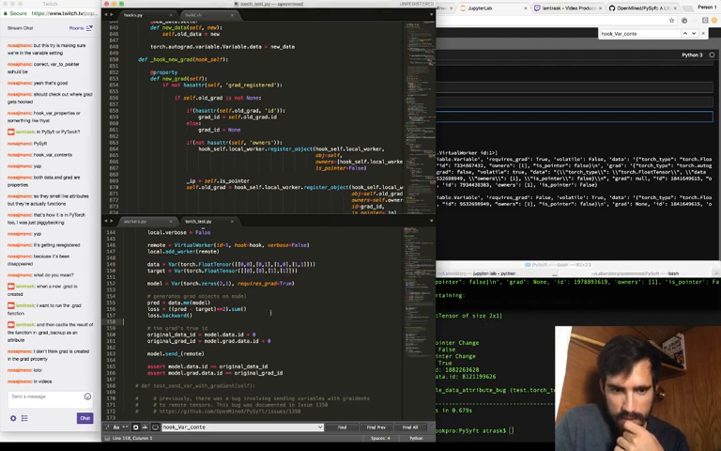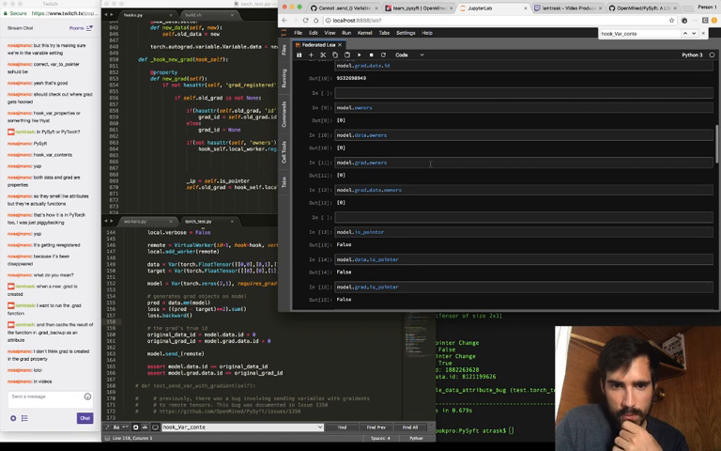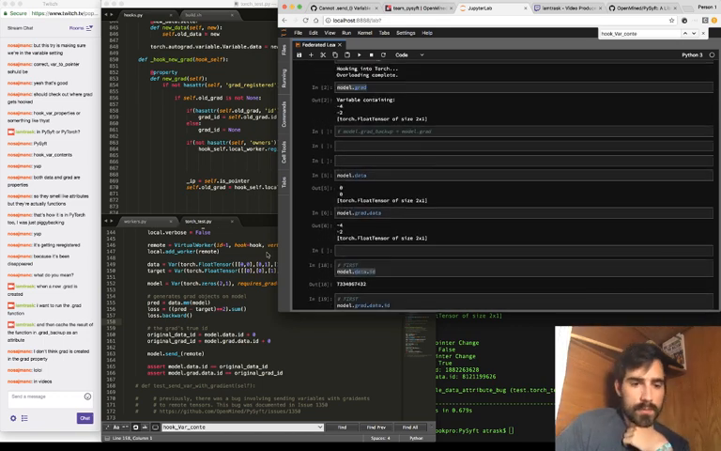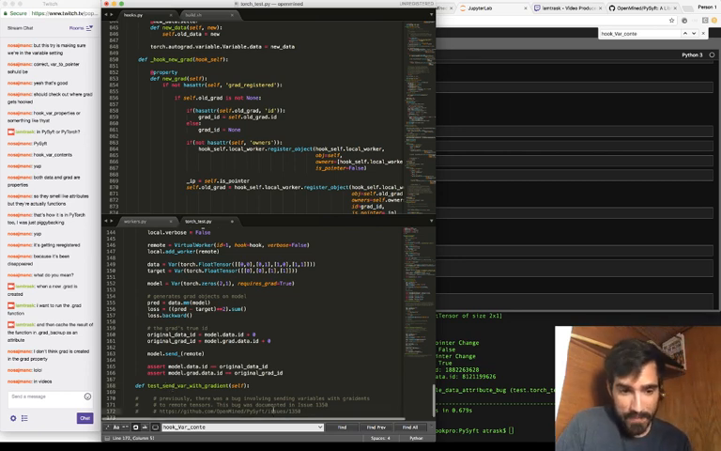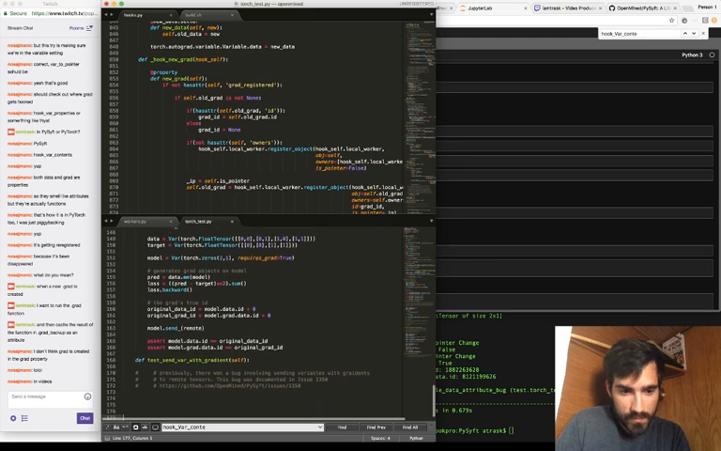Looks like the test passed. Lovely. Okay, and now we want to finish the other unit test that we were creating, which was test send var with gradient. And then after that, we can get back to actually building federated learning, which is what we want to actually be doing.